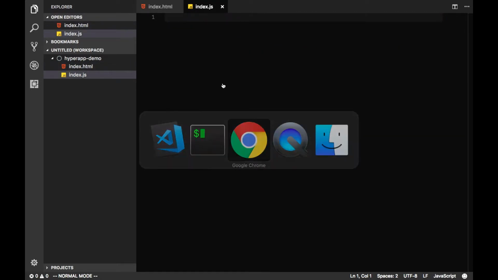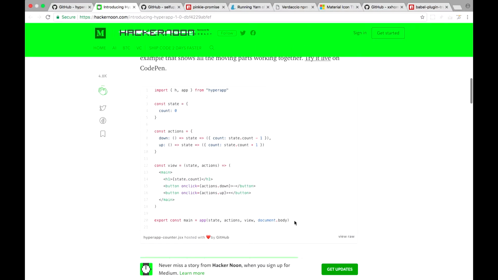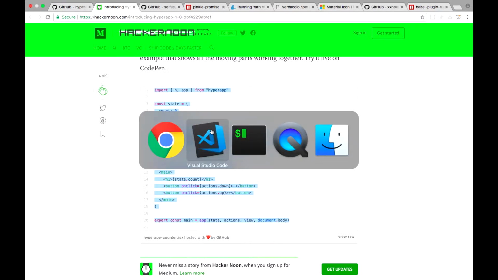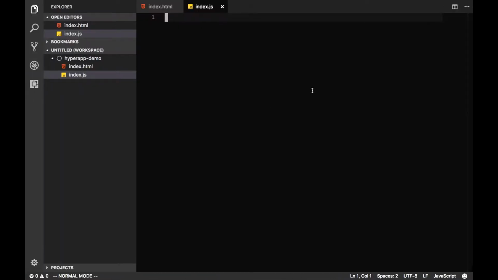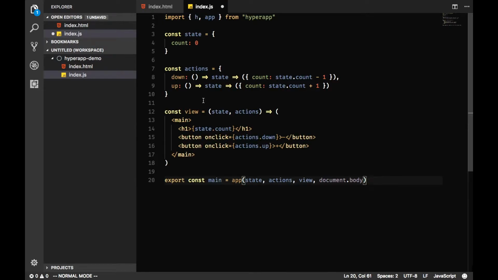And here let's just copy, line by line, this code from Hacker News. Let's insert it and let's see. So basically what you do is you import two main methods from Hyperapp. The first method is called H, it's your template engine for Hyperapp, like a default template engine, and the app itself. It's like the mount point of our application, the main method.